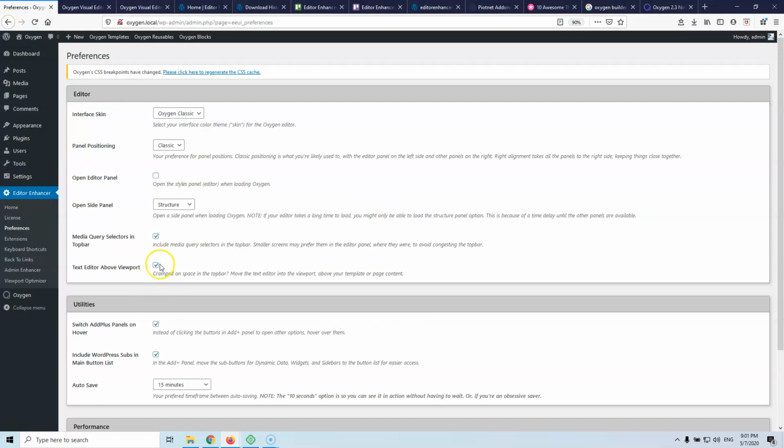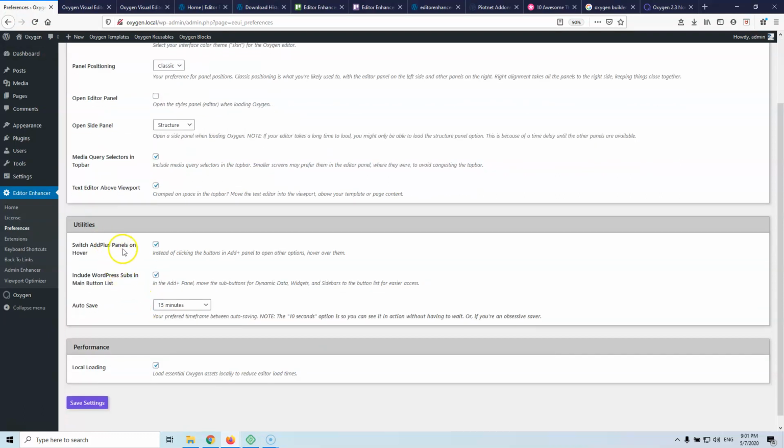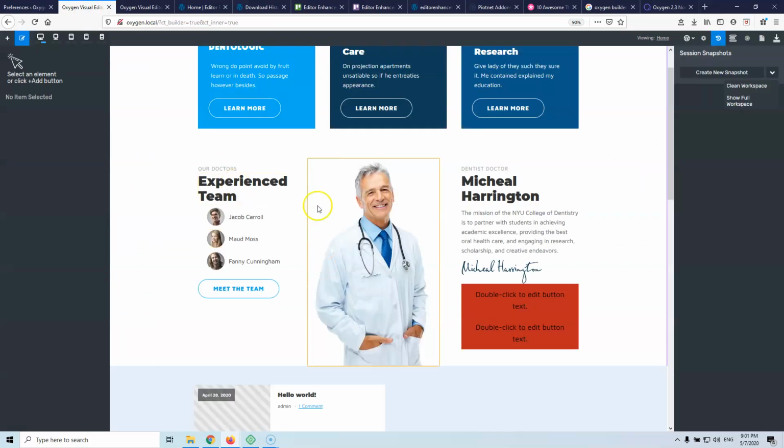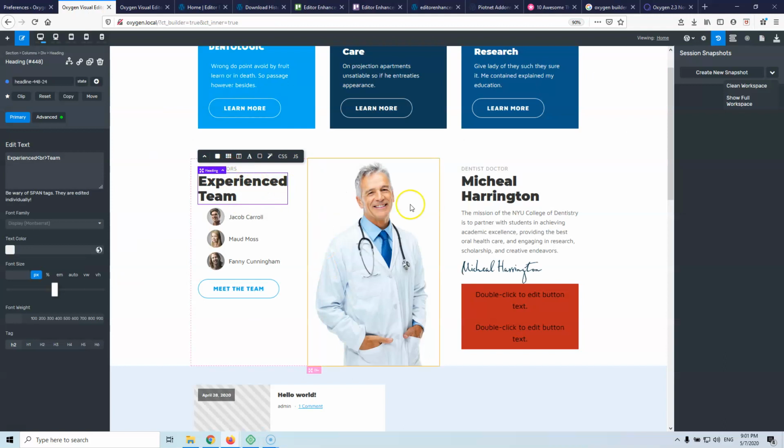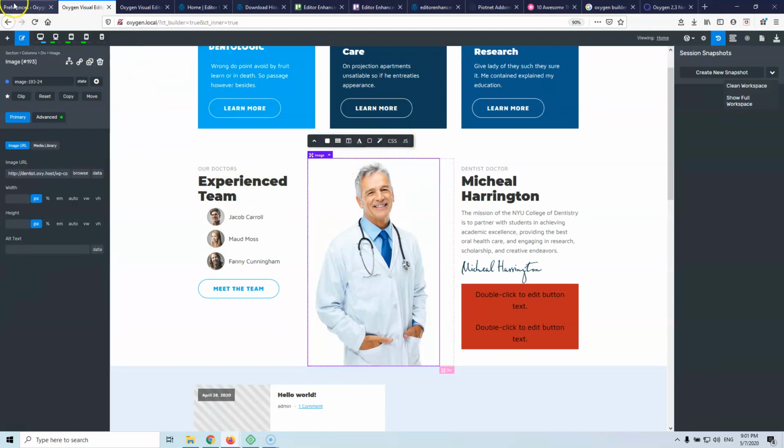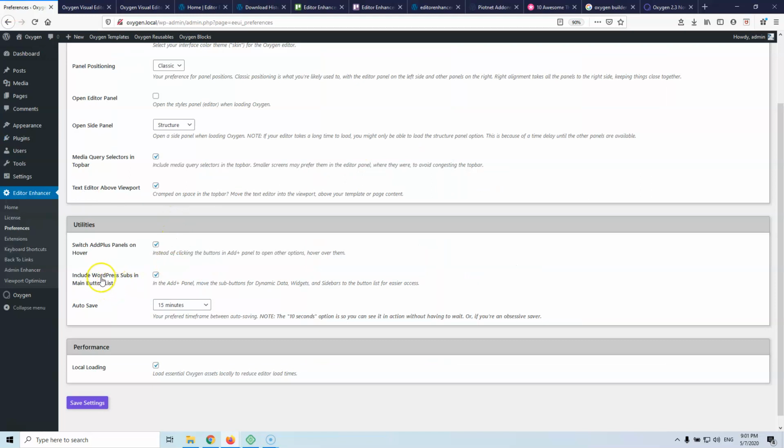We have the text editor above viewport to save some space. We have the switch add panels on hover, so you have this thing, this bar. And include WordPress subs in the main button lists. And of course we have the autosave here. Now I think that he has 10 seconds here, but he has added the next step to be 5 minutes. I think it's a long gap. I could use a 1 minute or 2 minute settings here, so Max should include that. Local loading for speed, loading for the Oxygen, and let's go to extensions.